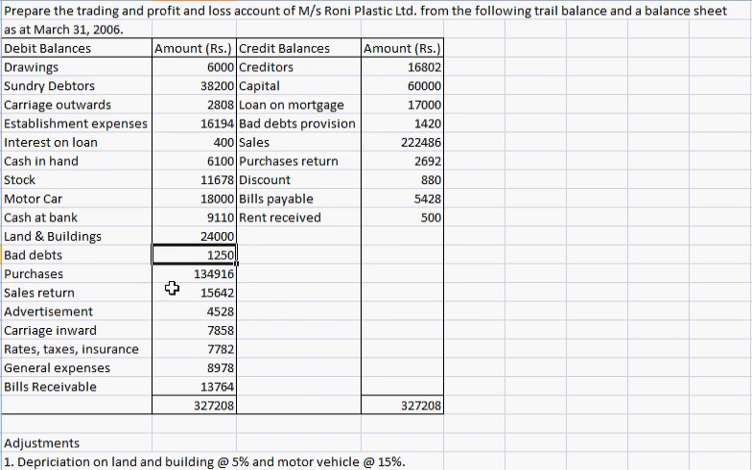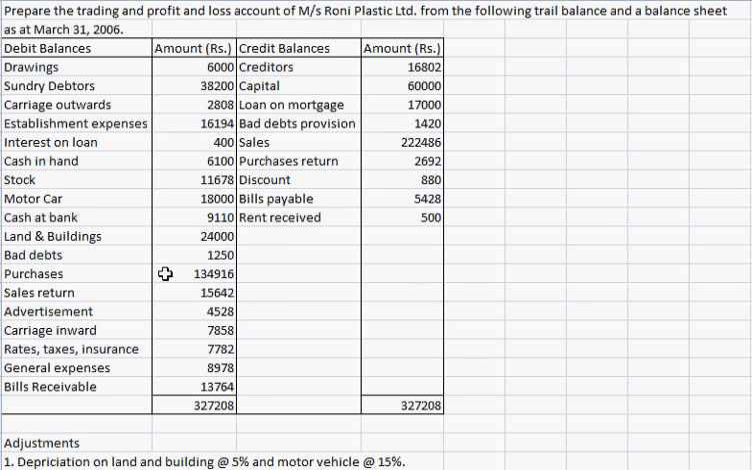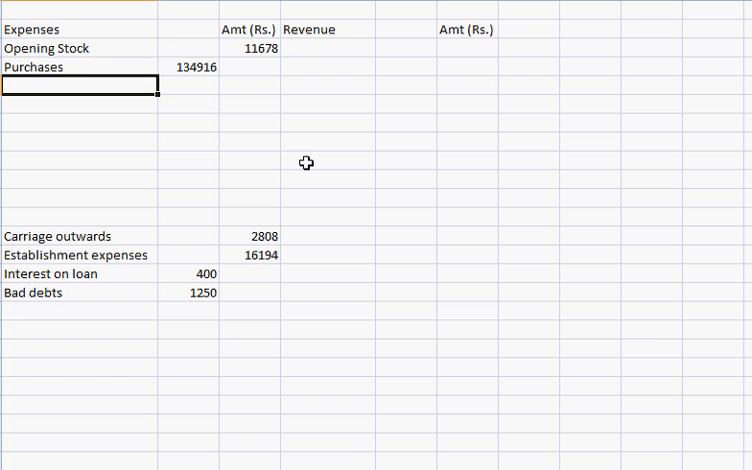Come to the next element, purchases, part of profit and loss account. Right, purchases, the amount is, we have to check if we have some purchases return or something. So purchases amount, simultaneously I'll check also that there is purchases return. Yes, so leave a place for adjustment.